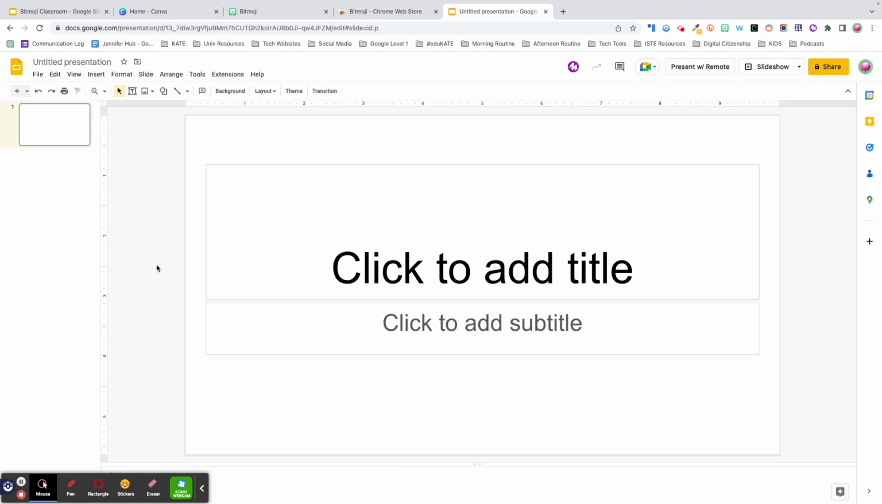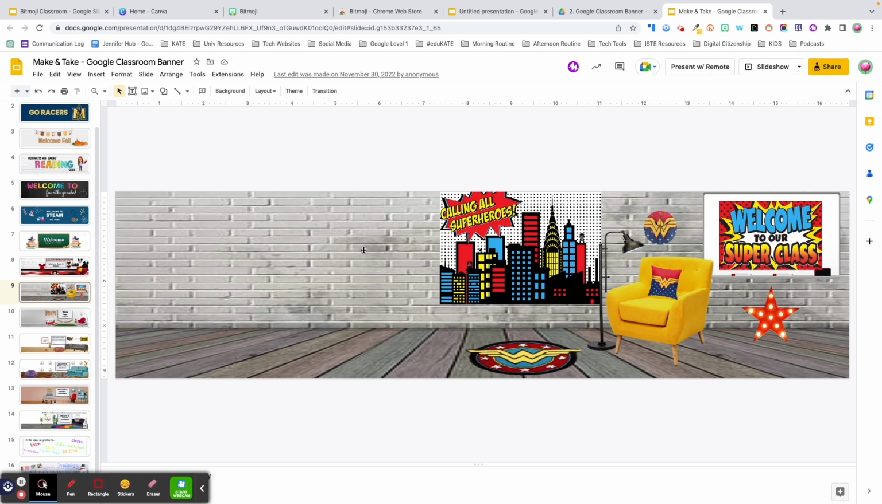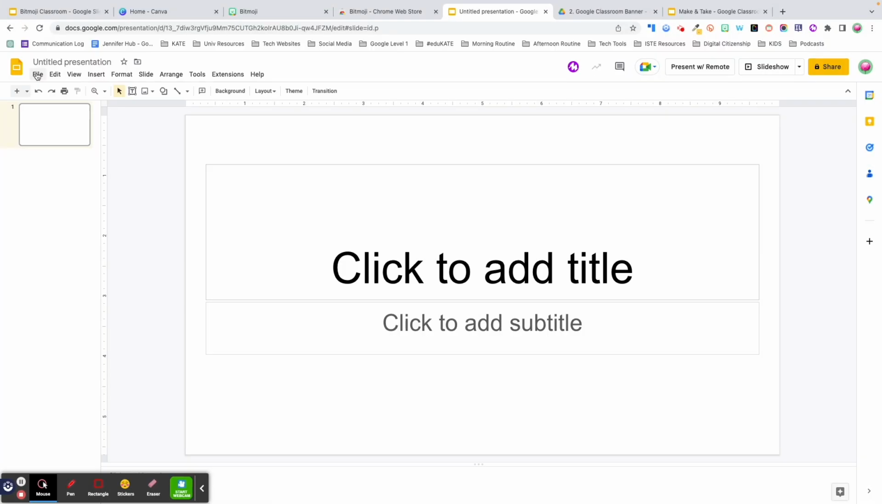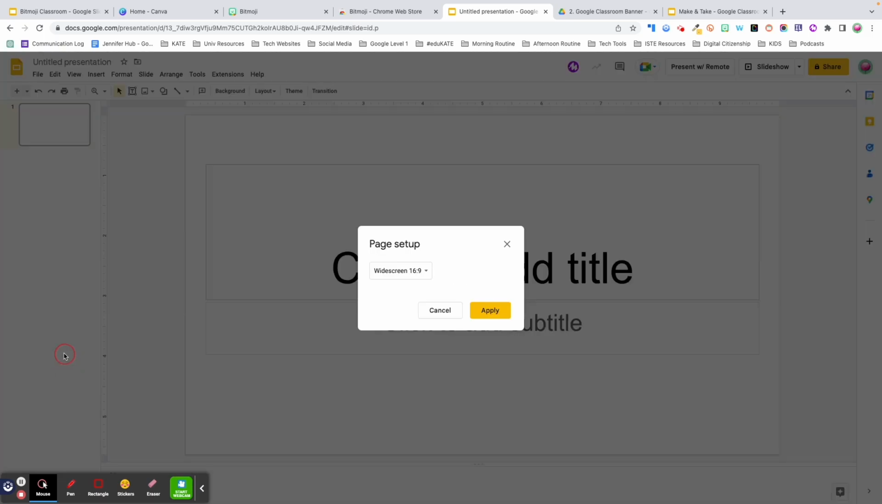How you plan on using your Bitmoji classroom will determine your canvas size. For example, if you're planning on using it as an agenda or a resource hub, then this default canvas size is perfect. If you're wanting to design a Bitmoji scene for a Google Classroom or a Google Form header, you'll want to change your canvas size to 1600 by 400 pixels. To change your canvas size, click File, Page Setup, then click the drop-down arrow and select Custom. You'll set your unit of measurement to pixels, then change the size to 1600 by 400.